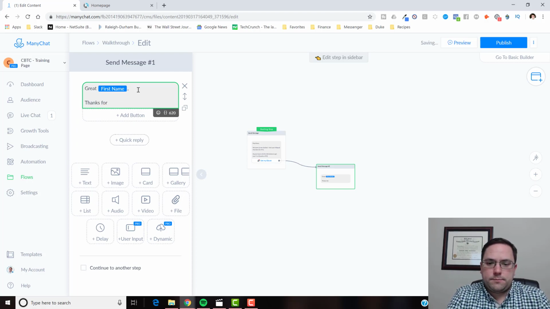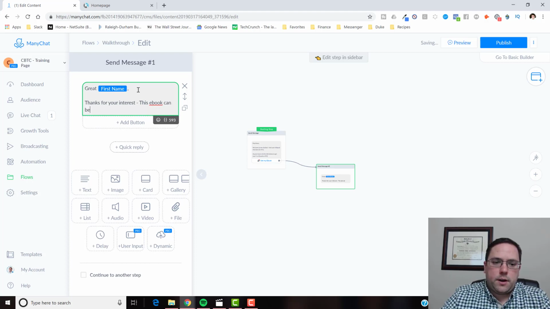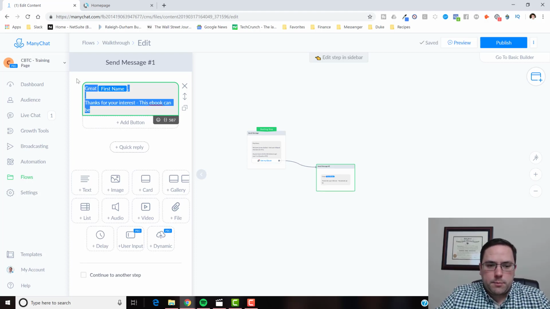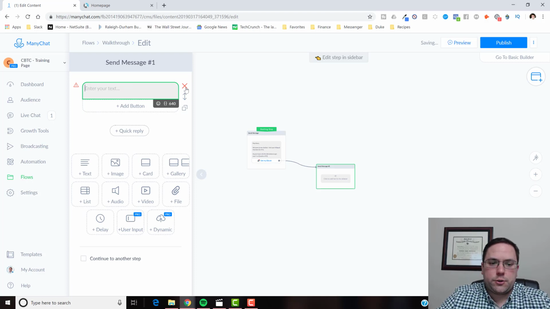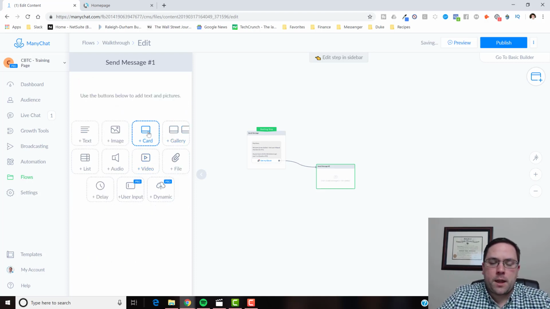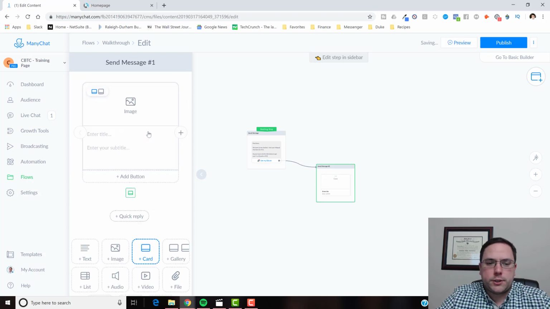Thanks for your interest. This ebook can be found... Well, maybe we'll switch it up. I'm going to cut this. Let's use Control Z. So now we're going to use a card actually. So I'm going to cancel that. Let's use a card so I can show you a little bit more functionality.